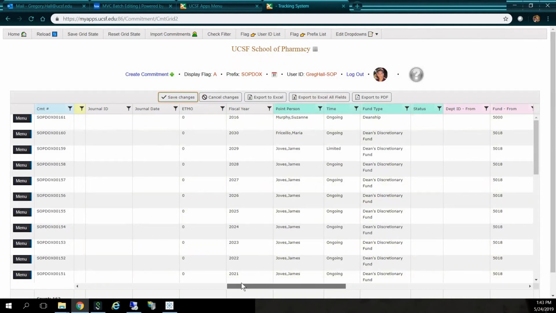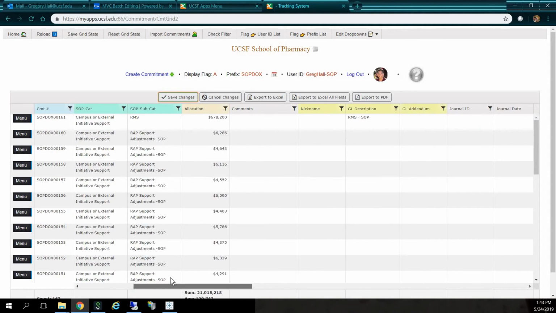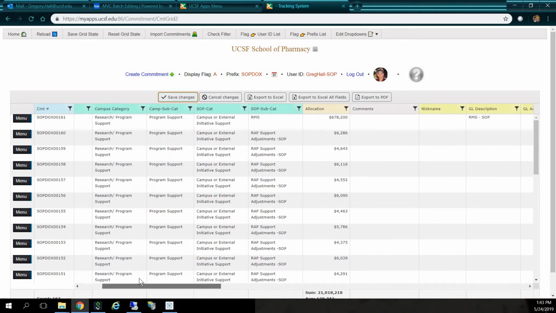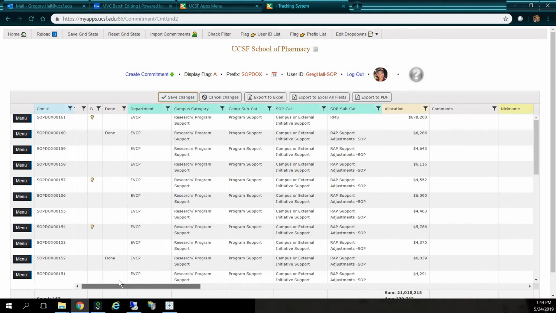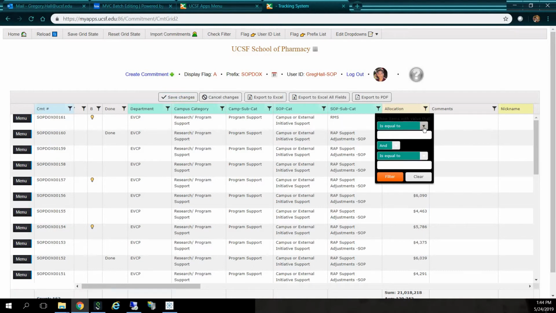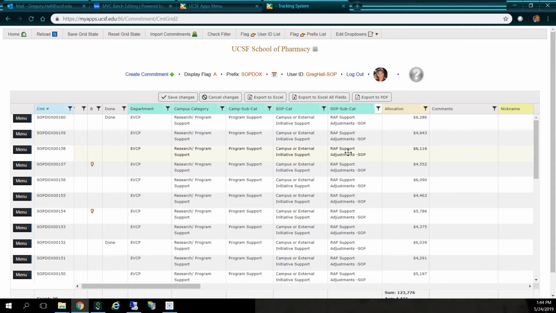The second way you would import Excel commitments is to import existing commitment numbers. For example, you would probably do some filtering. You would have thousands or hundreds of records and you would want to get a subset, so you would filter on something, for example anything that contains RAP, just for this example. When I click on filter, you won't see RMS because it's filtering on anything with RAP. Then you would click on export to Excel all fields, export that into an Excel file, make corrections in Excel, and then import it back to our commitment system. So, import commitments.